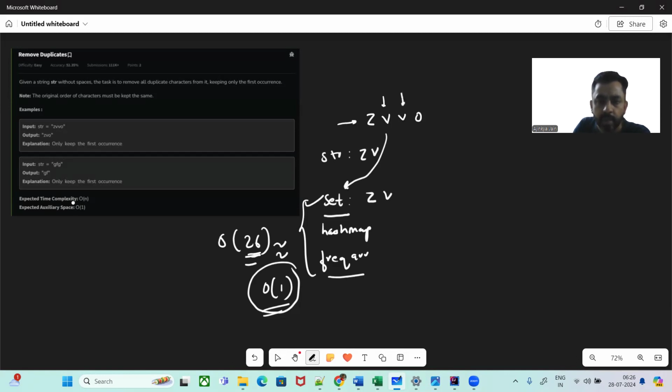Next we come across this character. We'll check if it is present in the set. Yes, it is present in the set. So we'll ignore this character. Next is O, right? We'll check in the set. It is not there. We'll simply add it in the resultant string. So we are done iterating the string, and we have this resultant string which we will return at the end. So this is the intuition behind solving the problem.